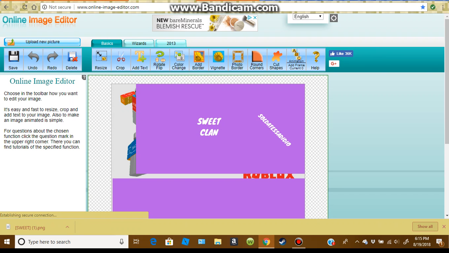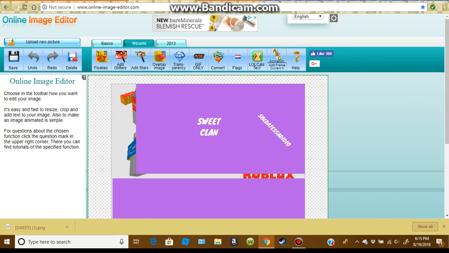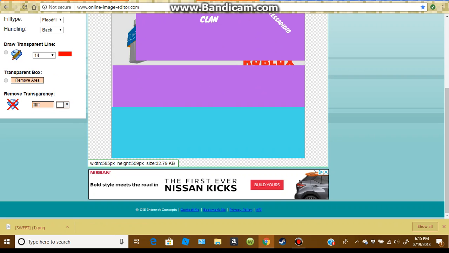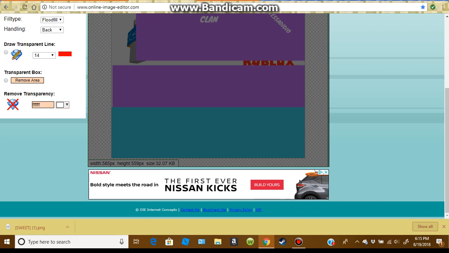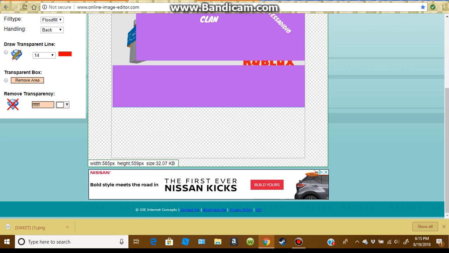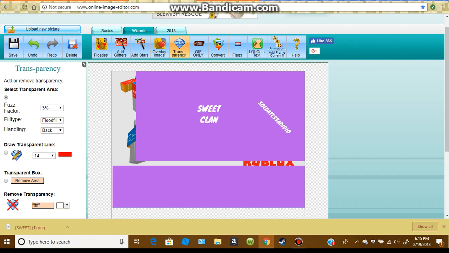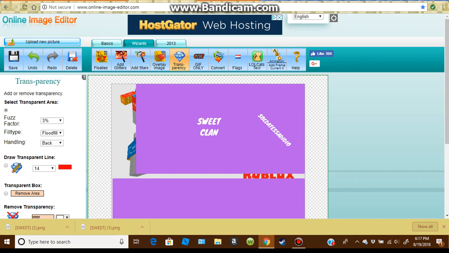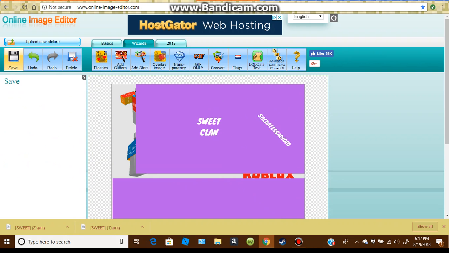You're going to click wizards up in this top bar. You're going to click transparency. Now you're going to click your area that you distinguish from all the other areas to make the part transparent. Okay, so there we go. And now after we do that, we're going to go to this top corner right here and click Save once you have your transparency applied, and save image locally to your computer.